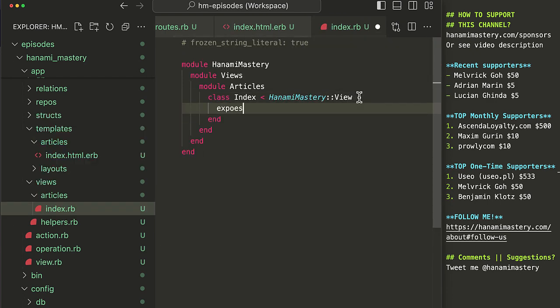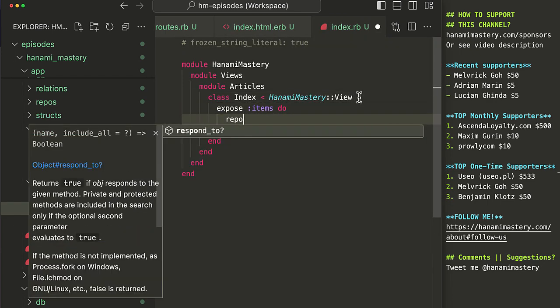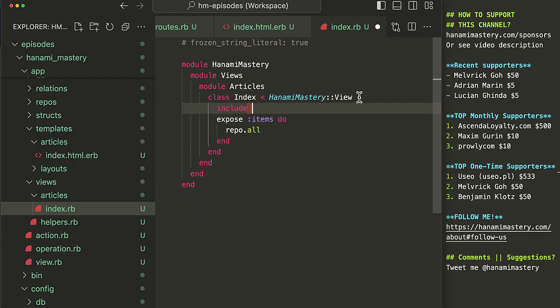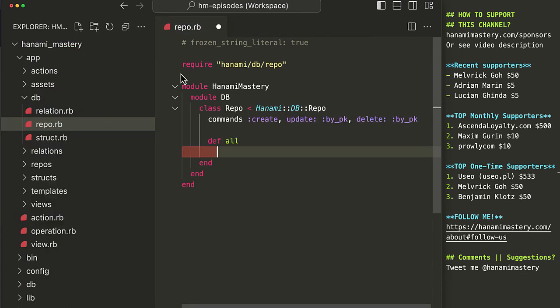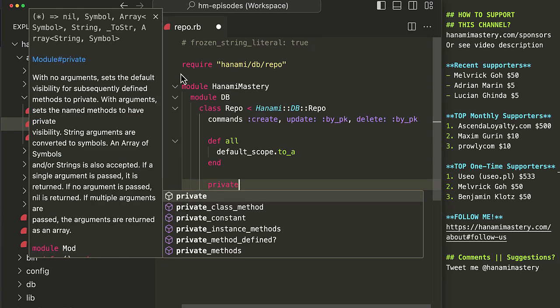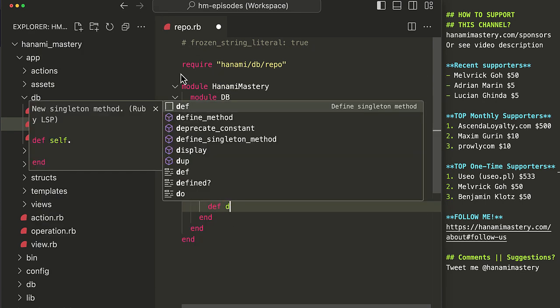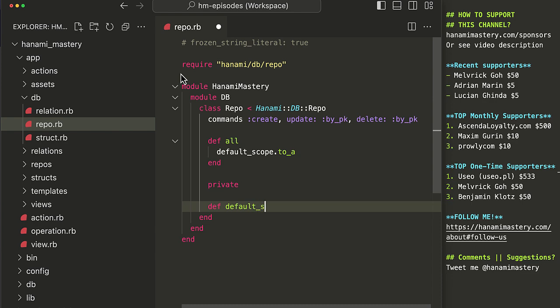Here I need to expose the items method to the template so the template can access it, and inside I will fetch all articles from the repository. Then in the base repository, I will add the all method. It could use root directly, but I prefer to define the default scope I want to have in my repositories, which will remain private.